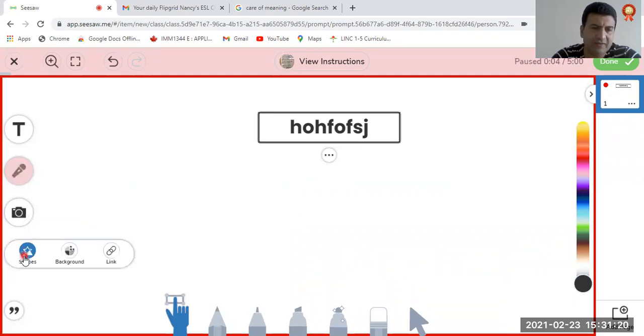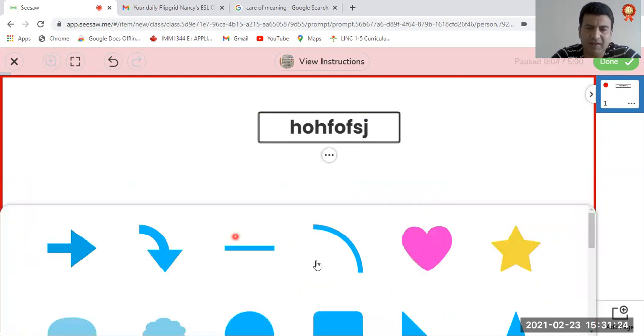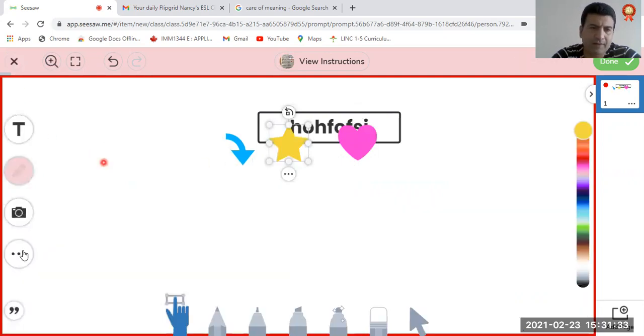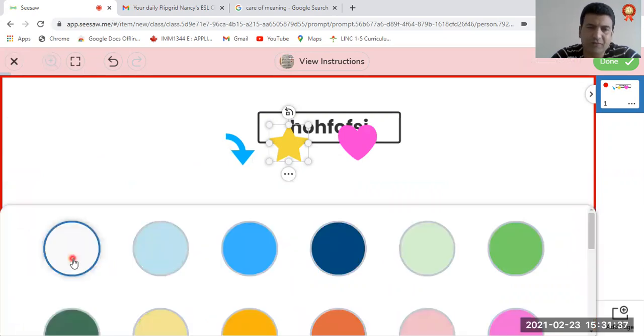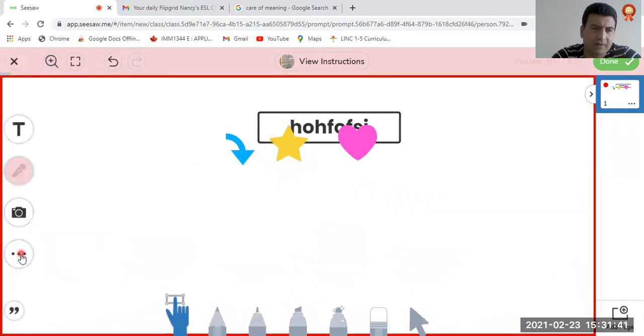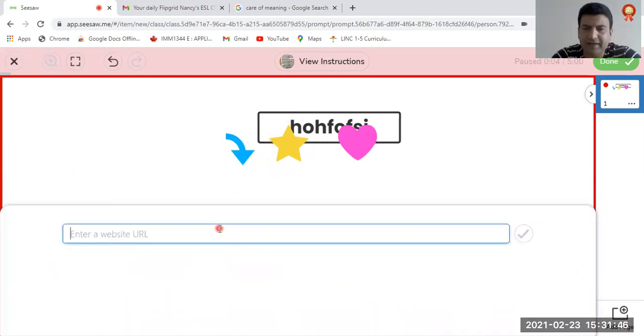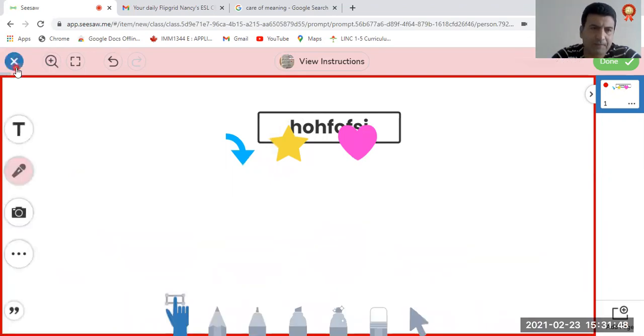And these three dots, if you click it, it shows you different shapes. If you click this one, there are these shapes. So you can pick any of them right here, right? Or if you don't need it, you can go back, right? And then there is this background. You can also change the background accordingly if you want. But I don't want it right now. And there is a link. You can add a link as well. Copy a link here.